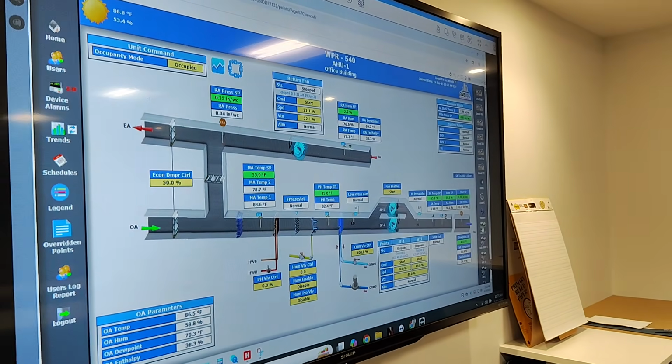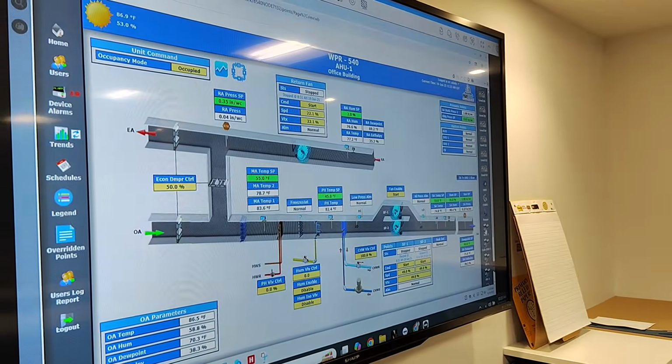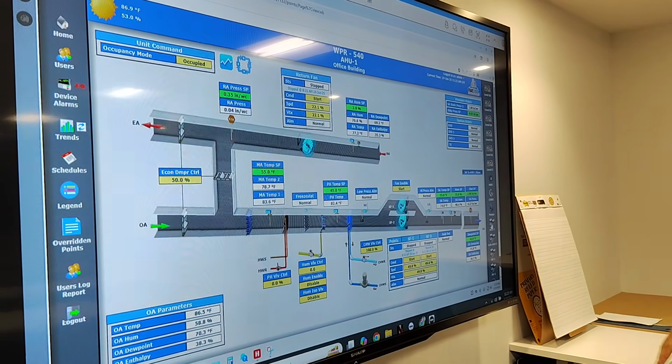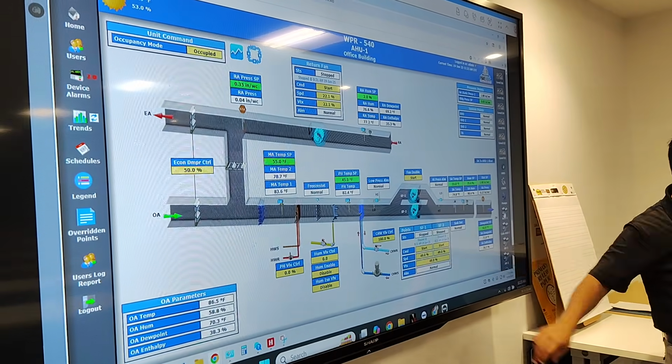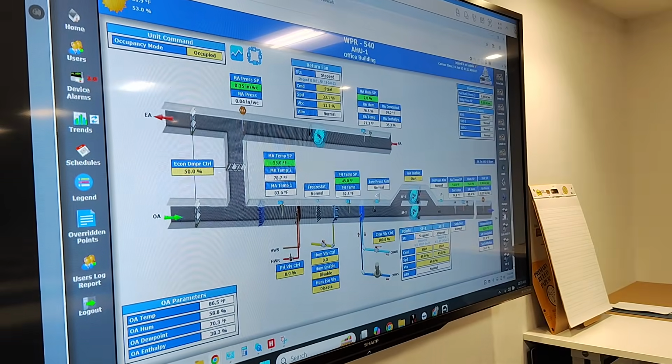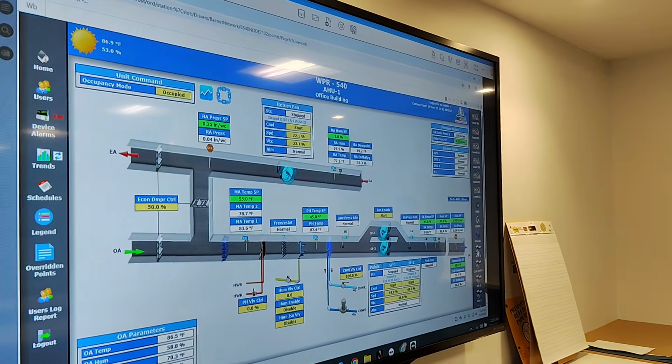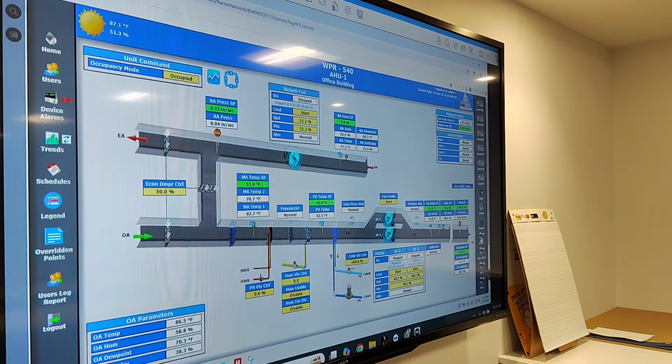This is AHU number 1. The speed is at 49 right now. I think the speed of the fan upstairs was like 35 hertz or something. I don't remember exactly. So that's 50%, right, Joshua?